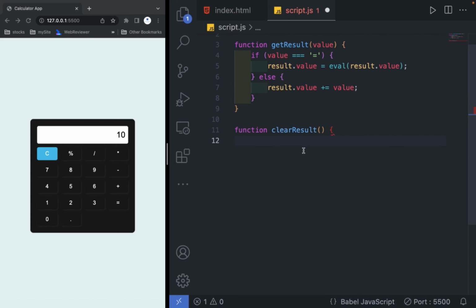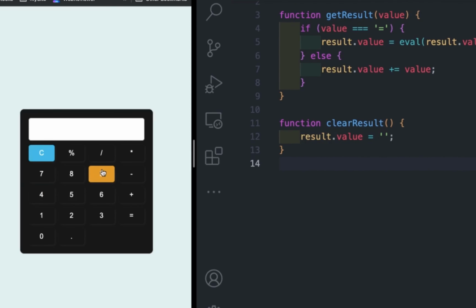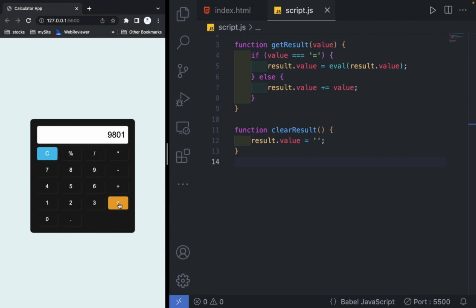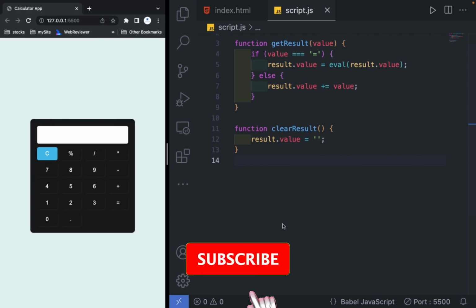Now we will create the clear function. In the clear function we only have to set result.value to an empty string. Now whatever you have written, you can clear with this function.